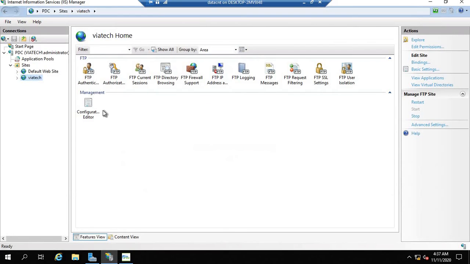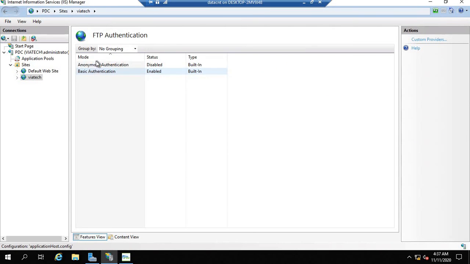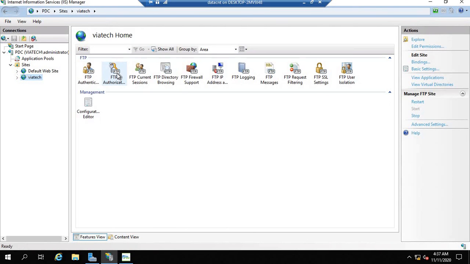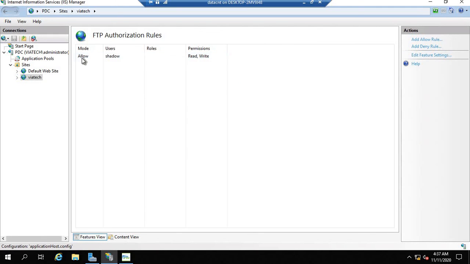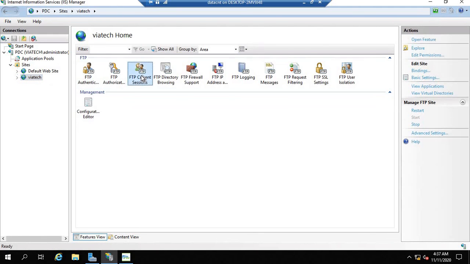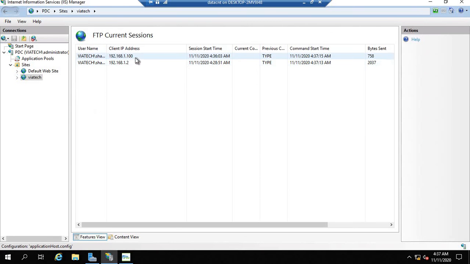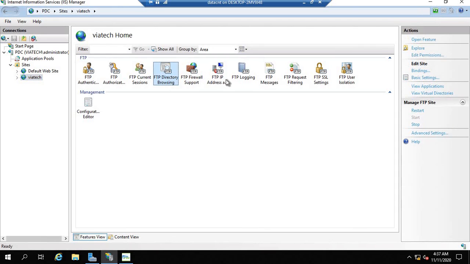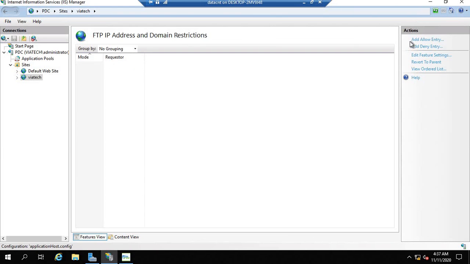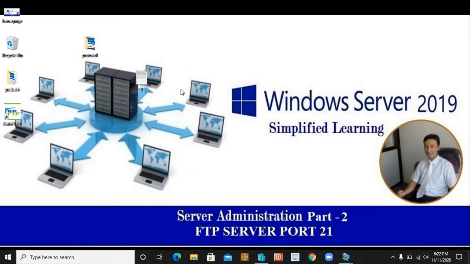So what we learned today, we talked about the authentication protocol, authorization, permission, user, and we also talked about the current session, and you can also disconnect that session from here. And we also talked about FTP address and domain, that means you can allow and deny also. So I hope this was a bit informative to you in order to manage your FTP server, and it will definitely add some knowledge to your system administration day-to-day tasks.